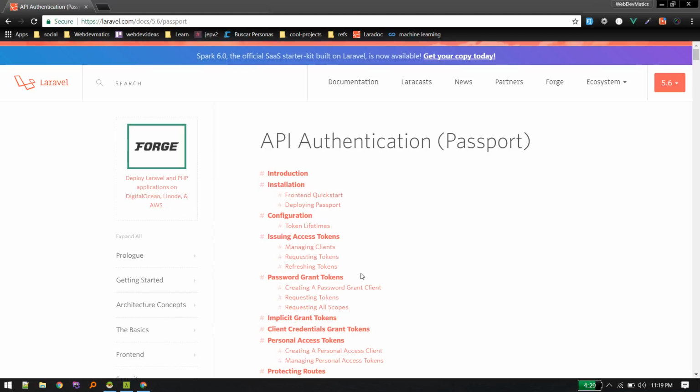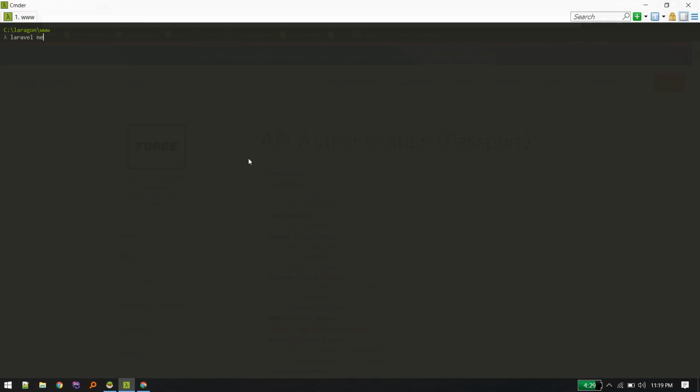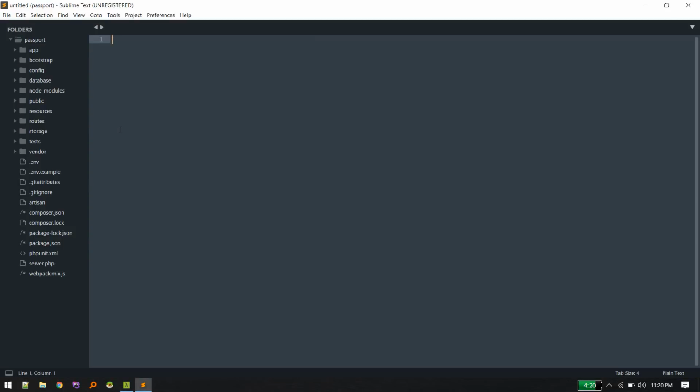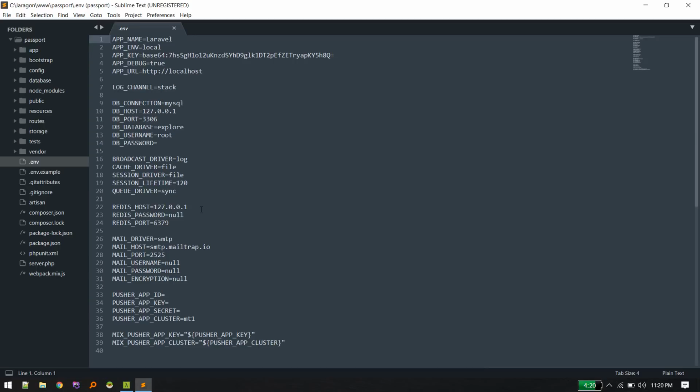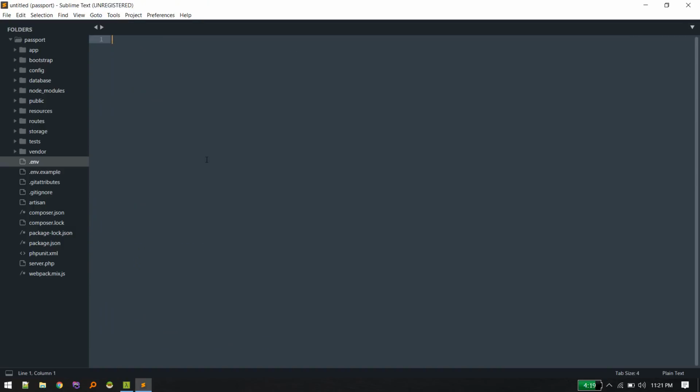So let's get started. I'll create a new project with Laravel new and I'll name the project Passport for now. Actually, I've already created it, so I'll cd into that and open it up in Sublime. Okay, so this is a brand new Laravel 5.6 project. I've done basic setup steps like specifying the database, username and password.